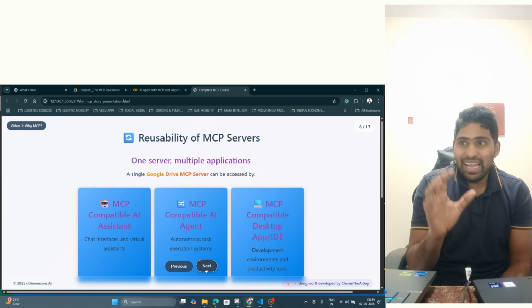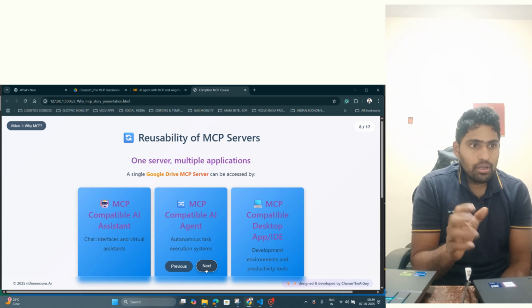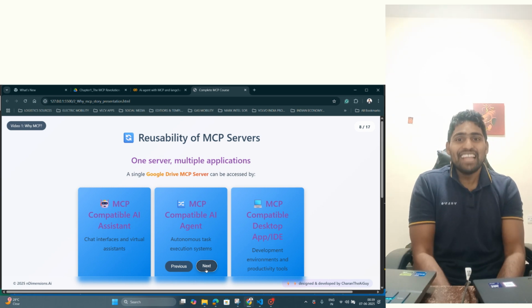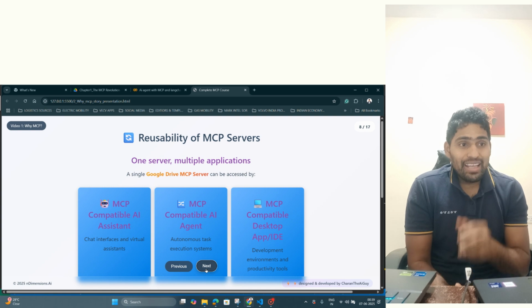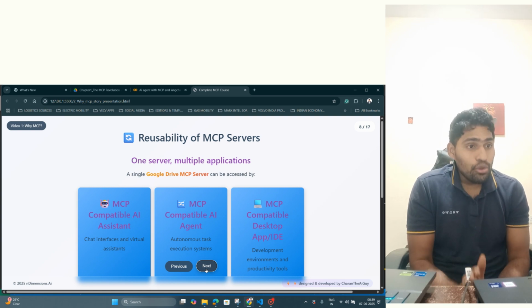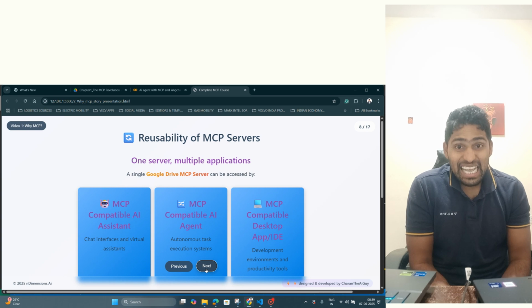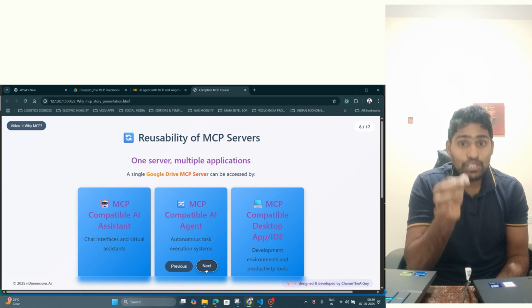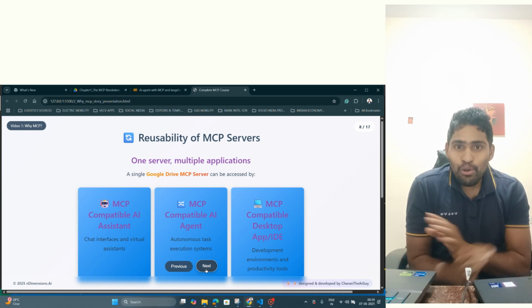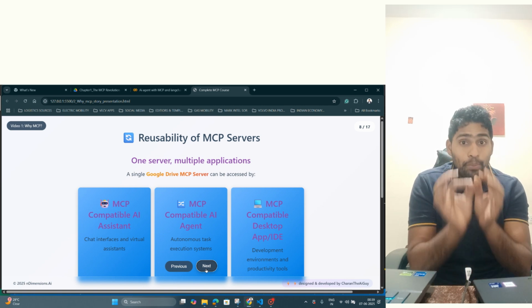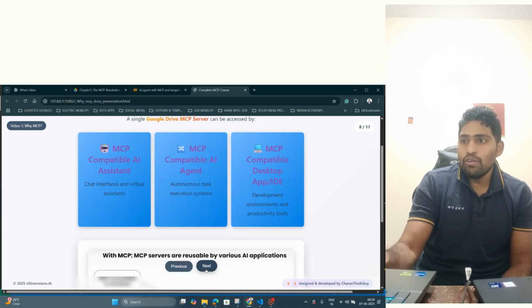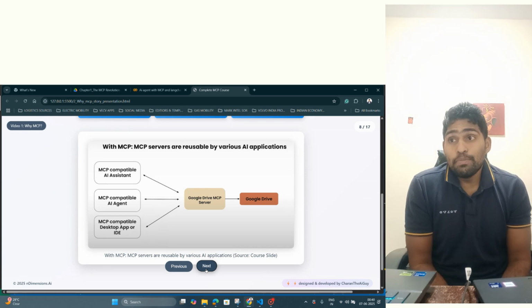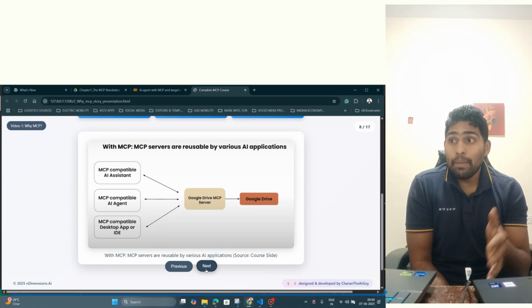One Google Drive MCP server can work with any MCP compatible application. That's the brilliant stuff. Your AI assistant can use it. Your autonomous agents can access it. Even your IDE, integrated development environment, can connect to it. So write once, use everywhere. That's the power of standardization. So now you can see this particular example on screen. MCP servers are reusable by various AI applications.